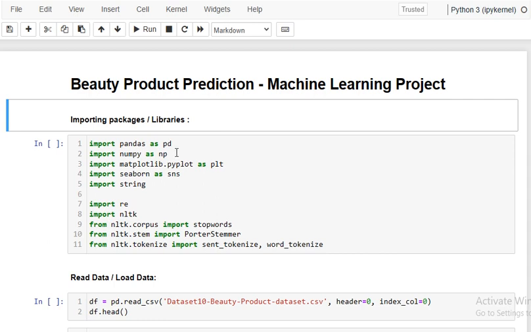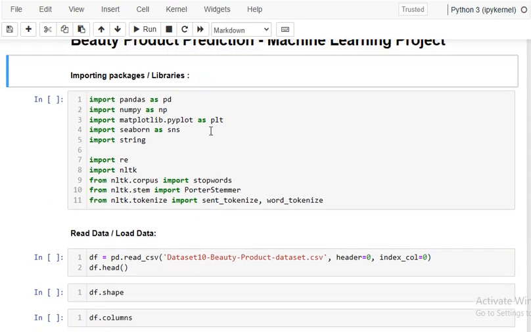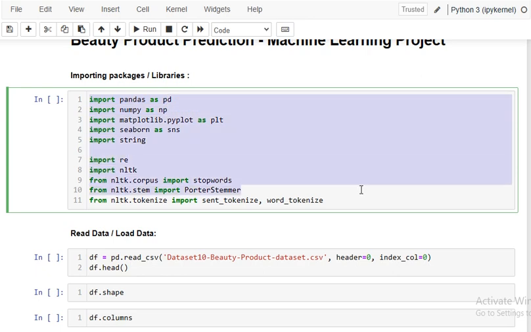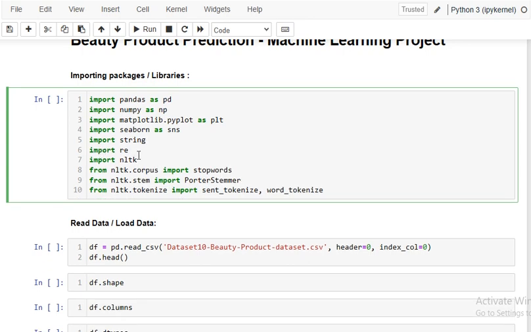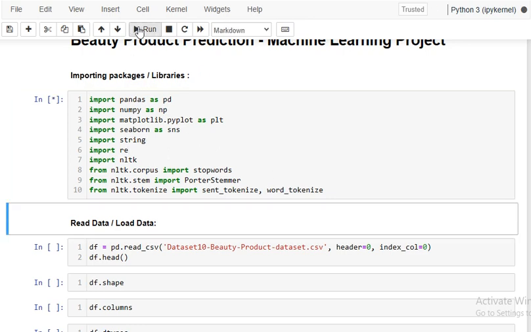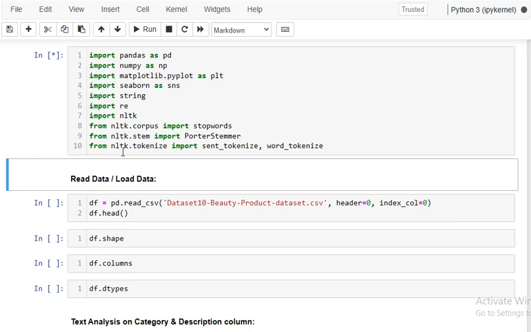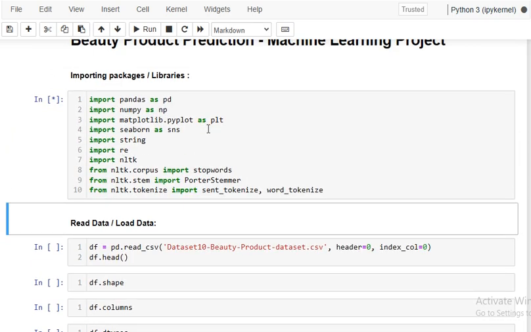So the first step is you have to import the required libraries or the packages. So these packages we are going to import. In that, pandas and numpy are the basic ones. Matplotlib and seaborn are basically used for data visualization. And then we have to import string, regex, NLTK, then stop words, Porter stemmer, and tokenization. These packages are required for the text data pre-processing, right? So this is the first one.